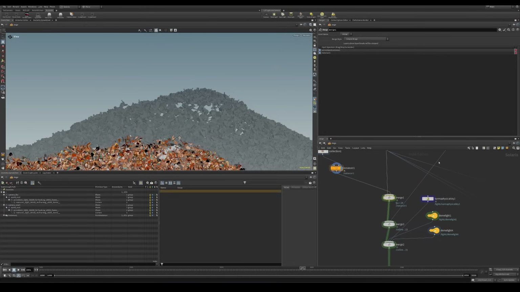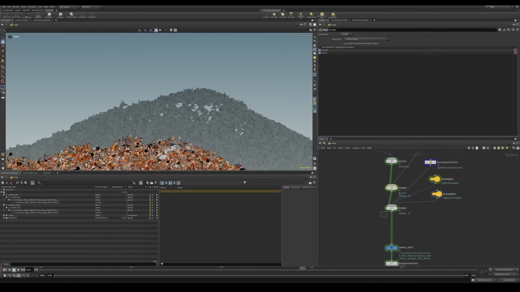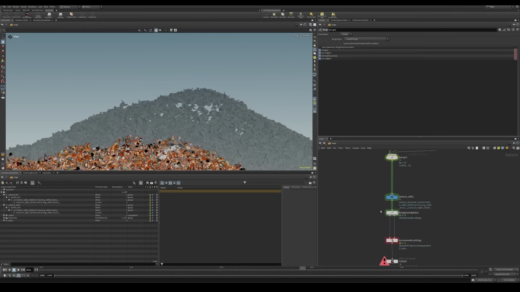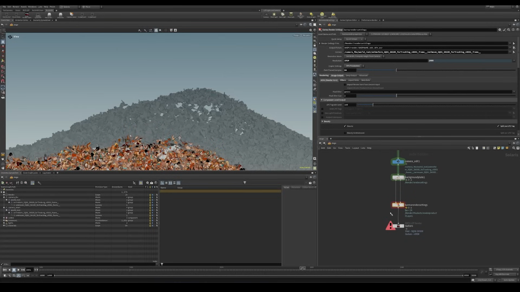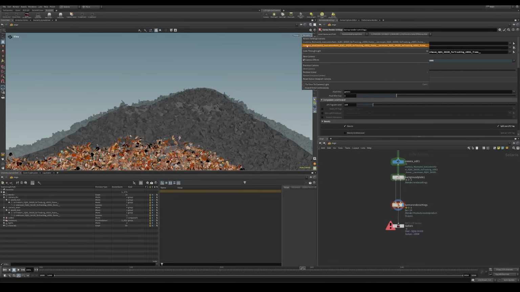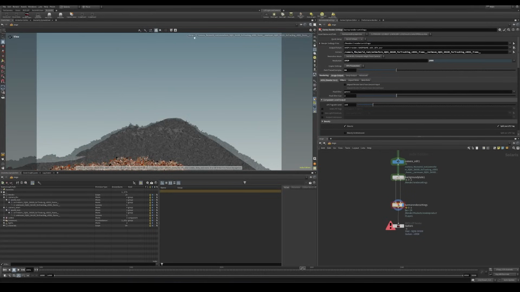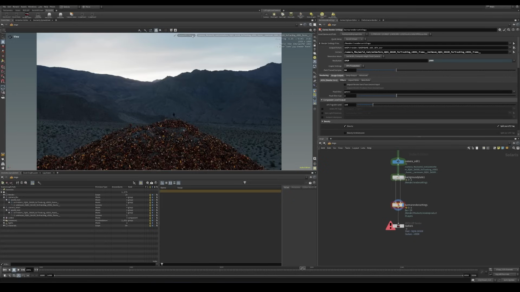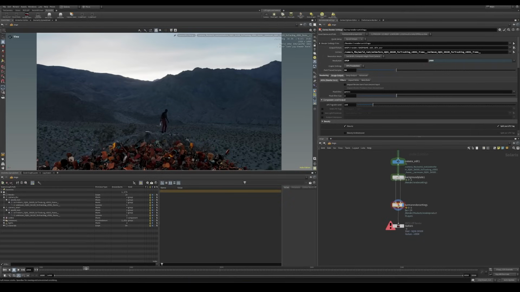We import the camera, the cliff, the lights from the scene, and then we use Karma XPU to be able to render that. We will come back to this later to add more close-up guitars at the top of the cliff.